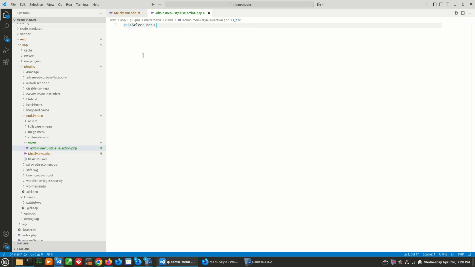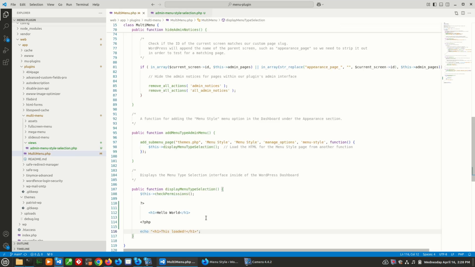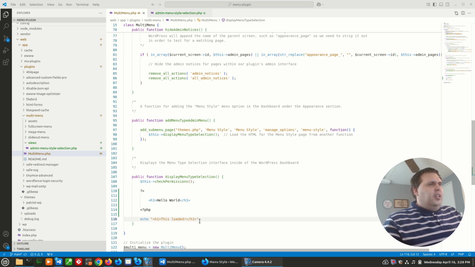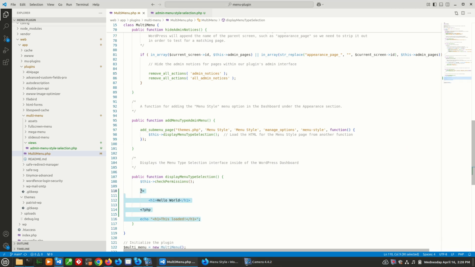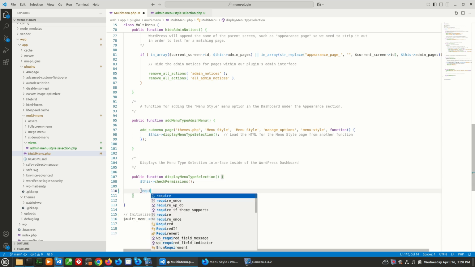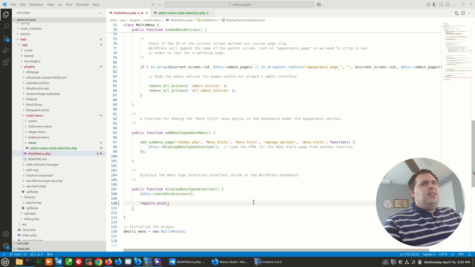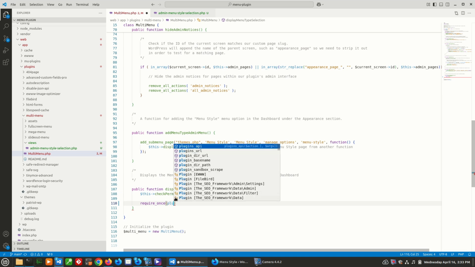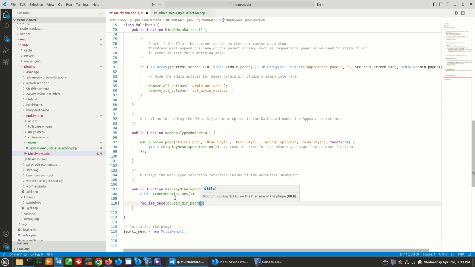And put that here. And then what we're going to do in our function here is we are just going to do a require once. Now inside of our require once, we want to get the path of the current plugin. So you can do that with plugin dir path, and then just pass it the current file.